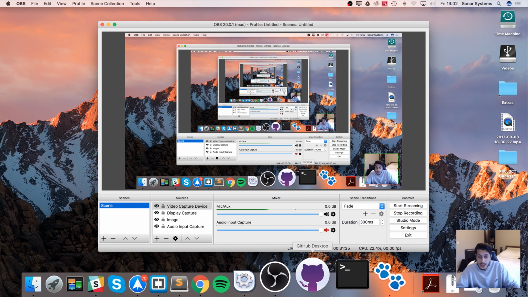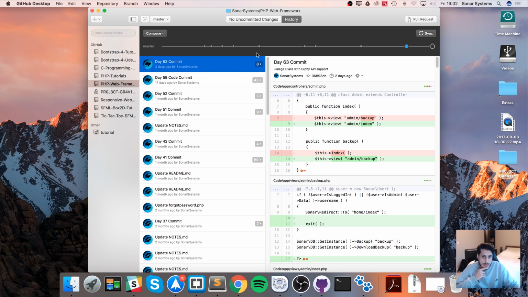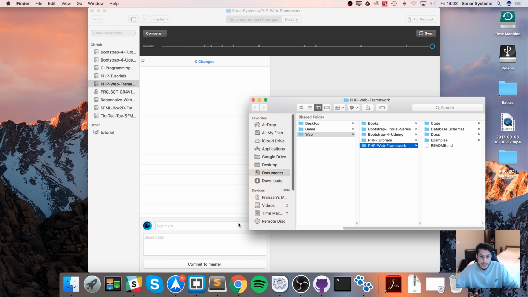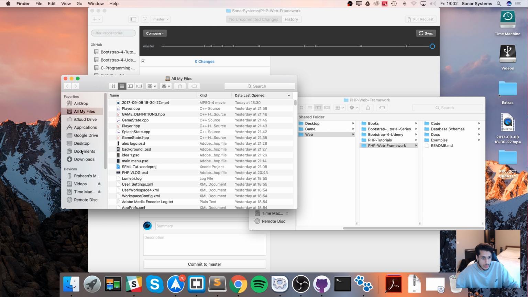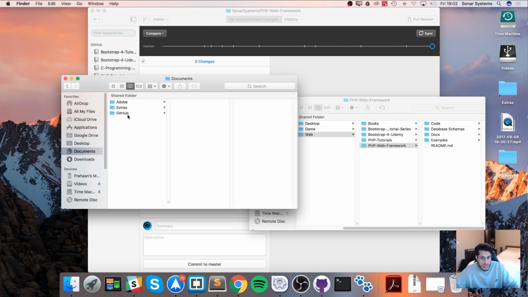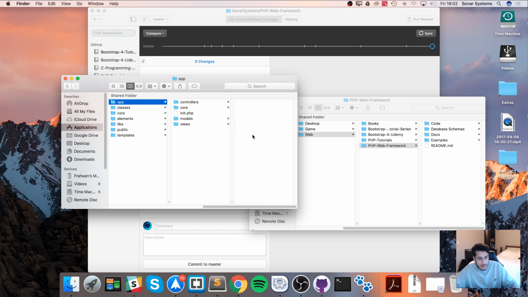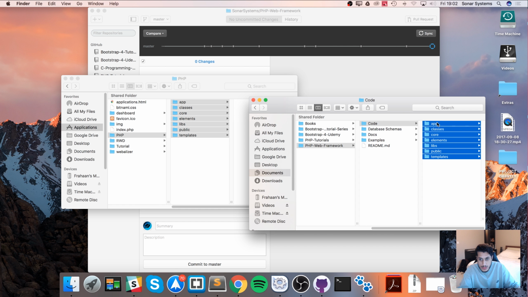And okay, 1 second. I'm gonna quickly submit it, commit, submit, both same thing, I guess. PHP Web Framework, sync, open in Finder, and open new Finder. And what we're gonna do is go to Applications, XAMPP, htdocs, PHP. Really, all we need to do, I'll just copy and paste all of it. Be easier that way. Get rid of that. Paste that into there.